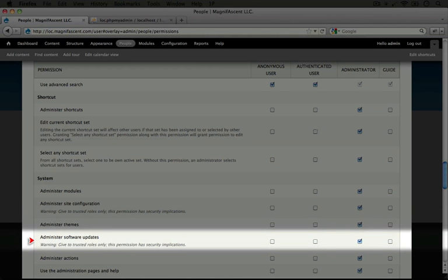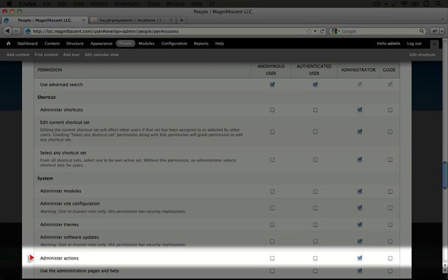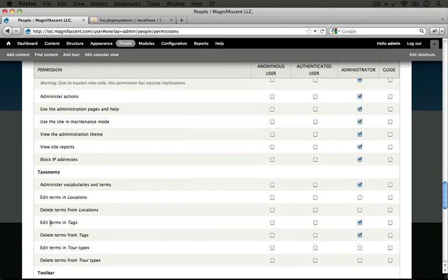Administer Software Updates allows the user to access certain areas of the site that have to do with upgrading Drupal and its components. Administer Actions allows the user to work with actions, and we haven't talked about actions yet, so we'll skip this for now. I'm going to scroll down.